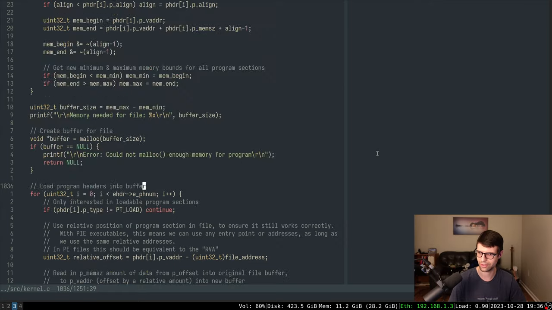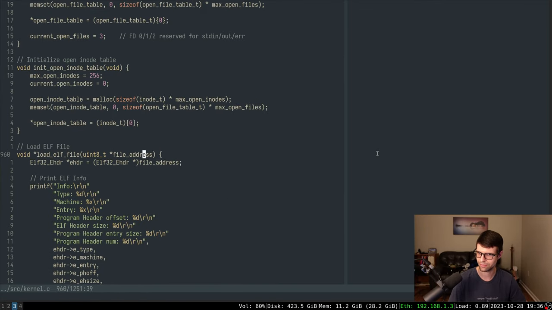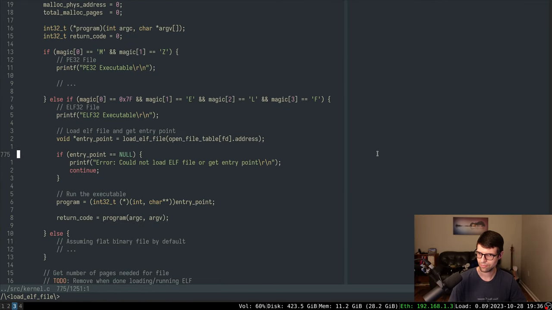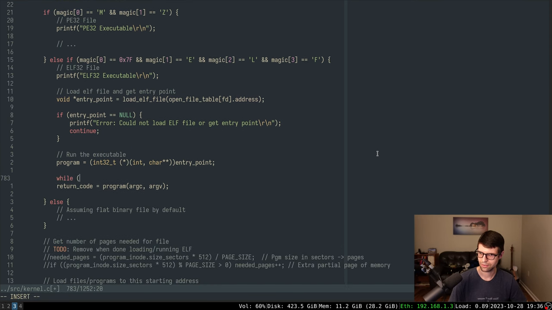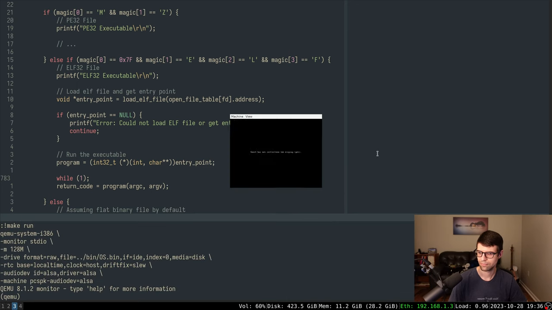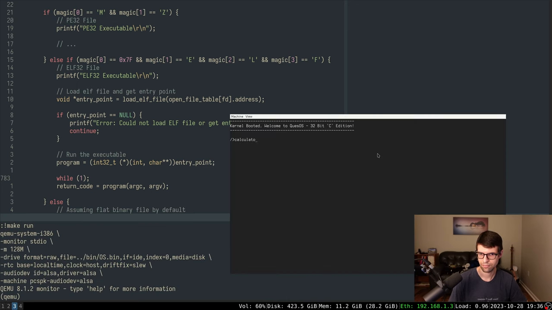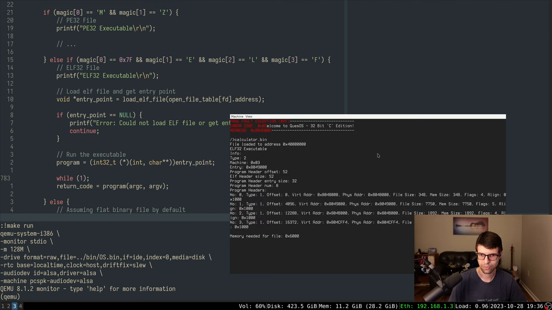I think that's correct. But that would return an entry point. And we would load that, and then we would run that. So right now, let's make sure it gets to that point. And I doubt it'll work. Oh, page fault. That's wonderful. Of course, there would be a page fault.